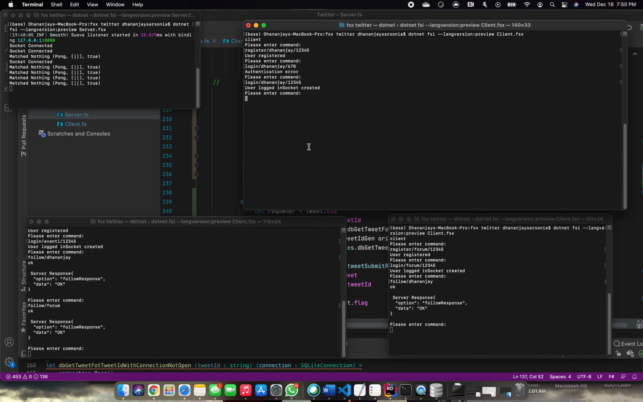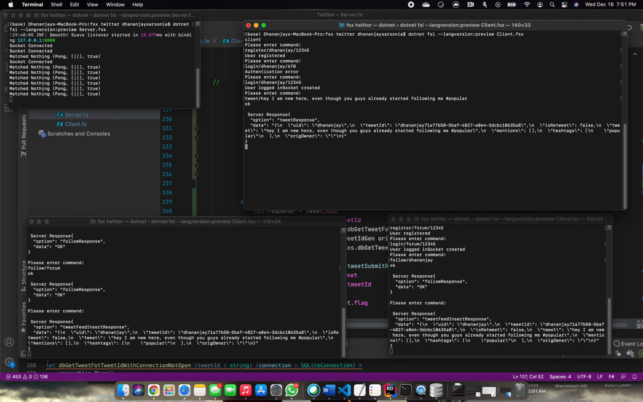So now what if I want to put a tweet? Hey, I'm new here, even though you guys already started following me, #popular. So we can see Dhananjay tweeted it, and both forum and Avanti were following Dhananjay, so they got the tweet real time on their feed. This is done through Socket.